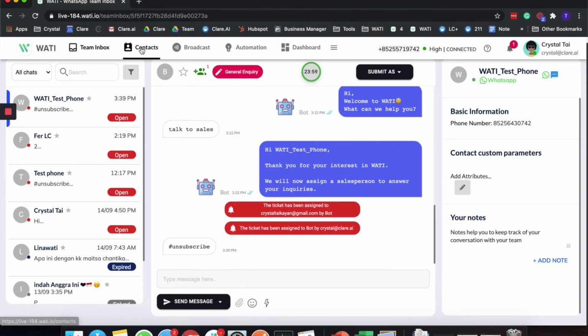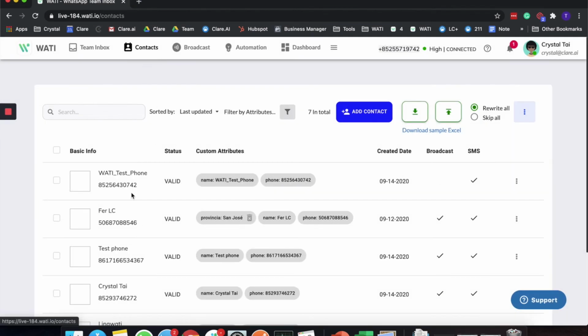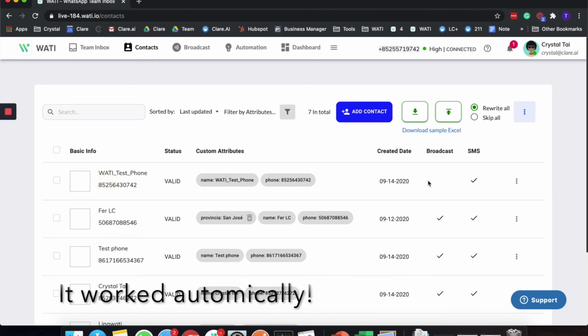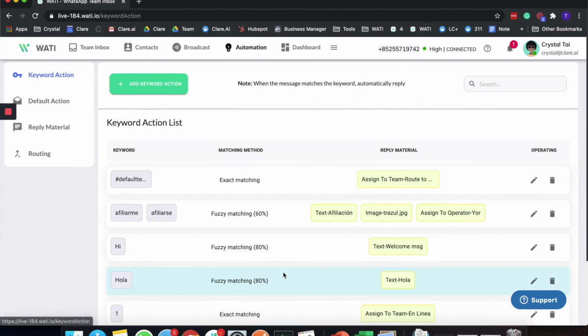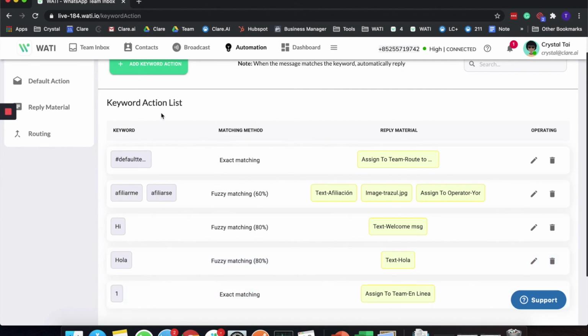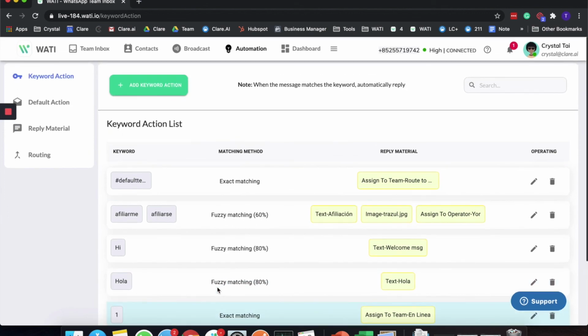However, when you go back to the contact page, remember this number, Wati test phone, starting from 852. Go back to contact. So this Wati phone number, starting from 852, will be unsubscribed from the broadcast automatically. And here is how you can easily change the attribute by setting up automation here with a certain keyword action from the client. Of course, there are more use cases, but this is just an example for you to understand how this works. Thank you.